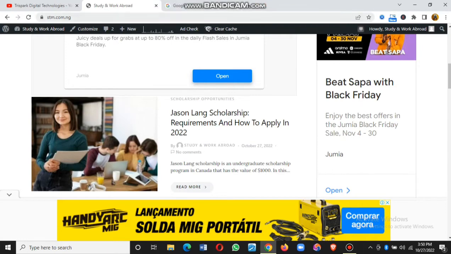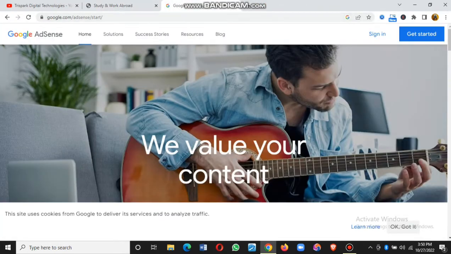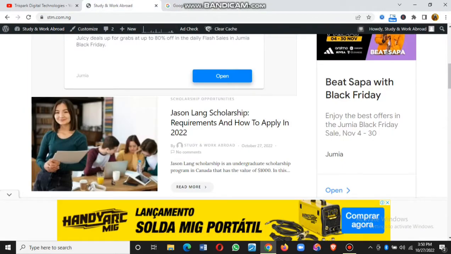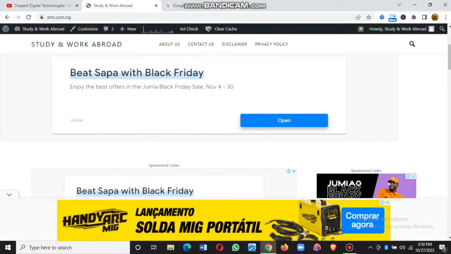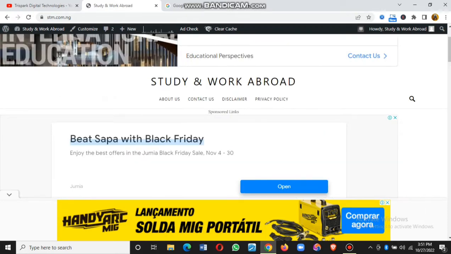Now, it's not just enough to go to adsense.com and apply. You need to be sure that your blog is ready. You need to be sure that your blog will be approved before you apply. Even if you're not sure that your blog will be approved, at least you need to be sure that you have applied all the tips I'm going to share with you in this particular video. So here is how to get your blog approved for AdSense.